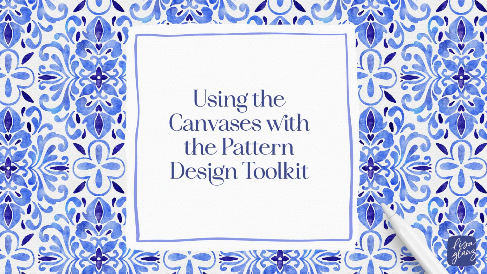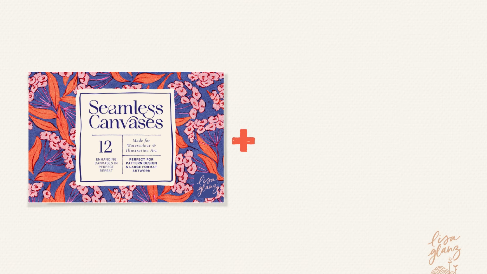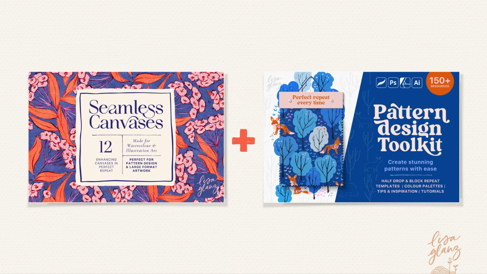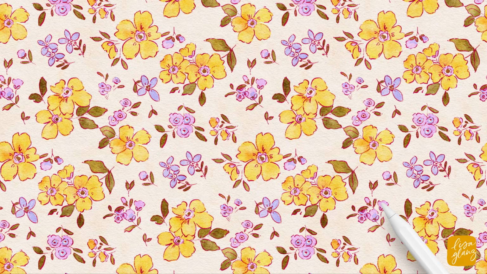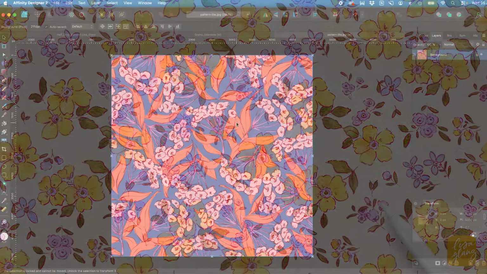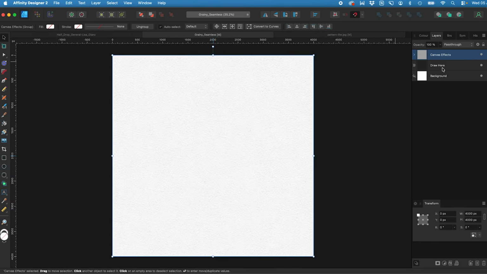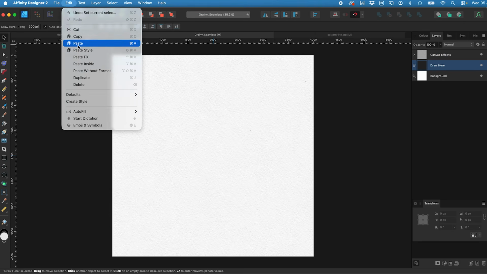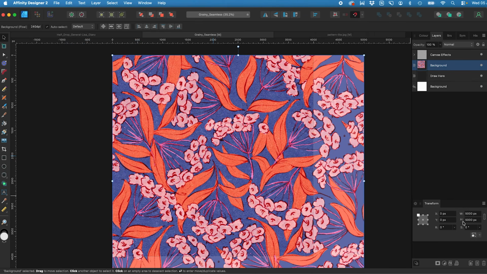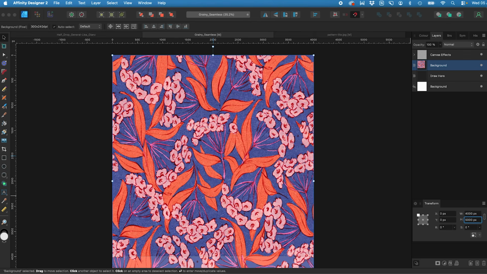There are two ways you can combine the seamless canvases with the Pattern Design Toolkit, and it depends on the way you prefer to work. With method 1, this is the quickest option and works especially well if you've already completed your repeating pattern. It's also perfect for revisiting older designs and experimenting with different texture combinations to create a whole new look. To use the textures, you can simply paste your square repeating tile into the seamless canvas and then just scale it down to match the size and save that file as your new repeating tile.